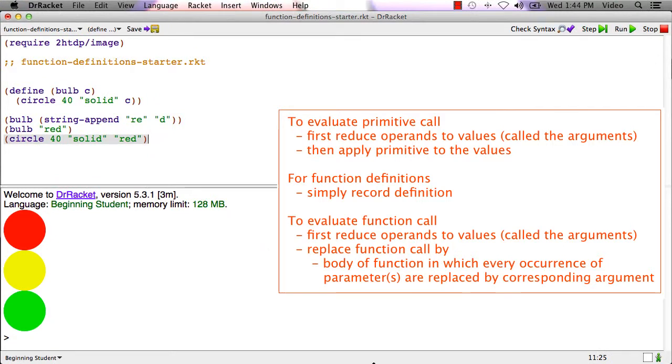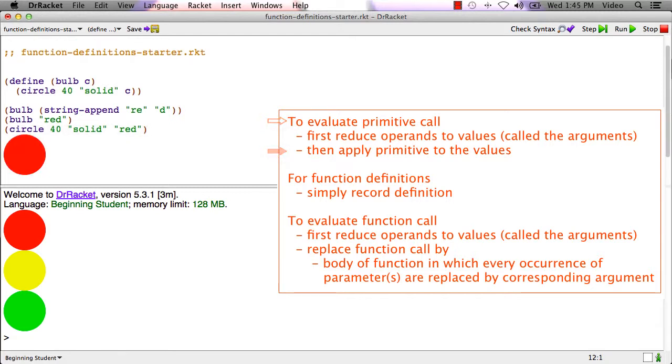And now what do we have? Well, open paren circle, this is a call to a primitive. So notice the function call is completely gone now. Once we've replaced the call with its body, we just work on evaluating the replaced body. This is a call to a primitive. The first rule for a primitive is to reduce all the operands to values. There's 3 operands in this case, and they are all already values. So now the second step of a call to a primitive is to just apply the primitive to the values, and the value of that primitive call is a red circle. And now all we've got is a value, so evaluation stops.